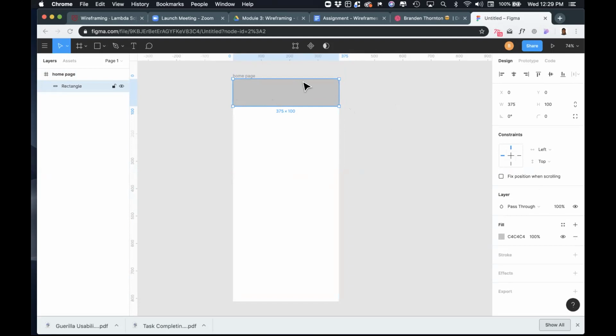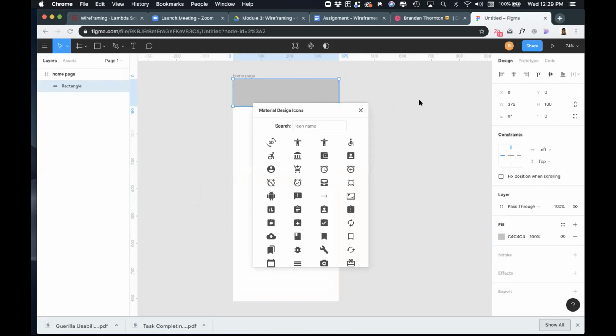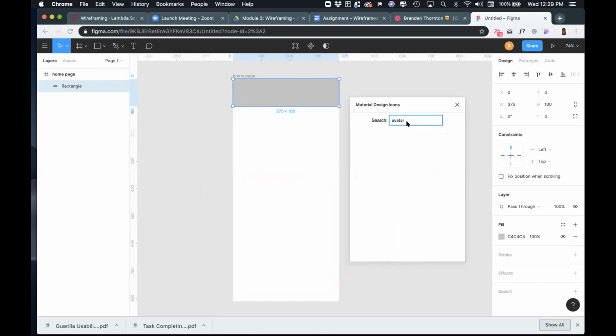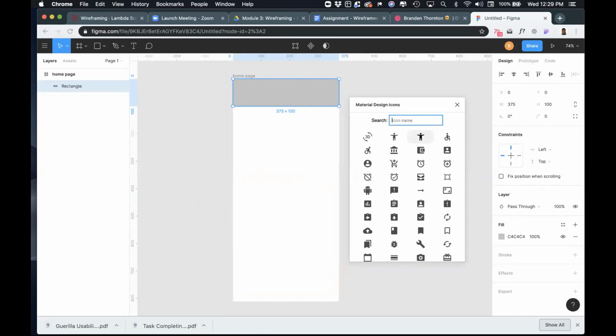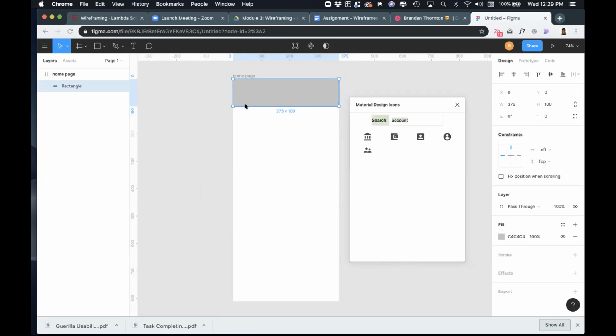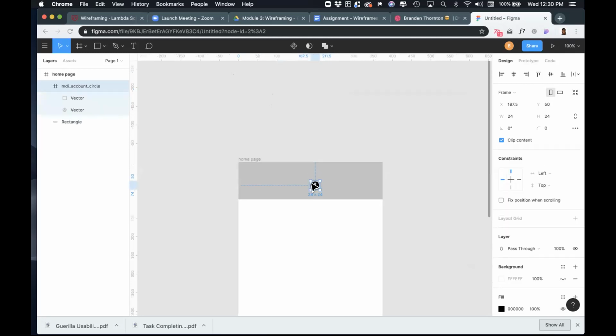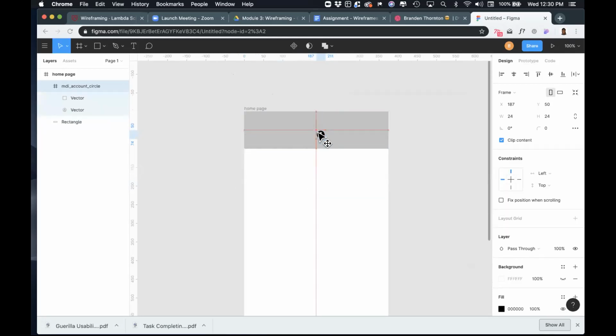This is going to be our header, and our header will include an avatar. I'm going to use our Material Design plugin here, and I'm just going to type in avatar. Or no, not avatar, I think it's called account. Yeah. So click it, and it automatically puts it in here. I'm going to lock this layer. Let's go down to 36 by 36. So we'll have one here.